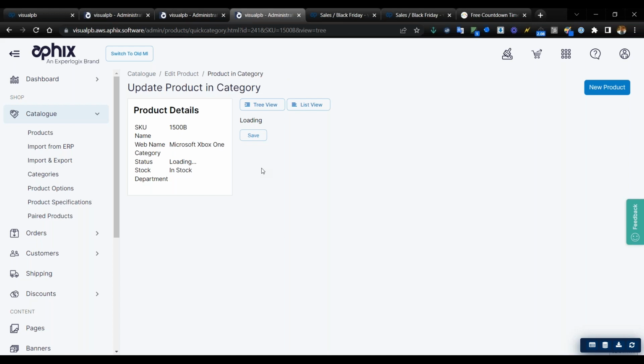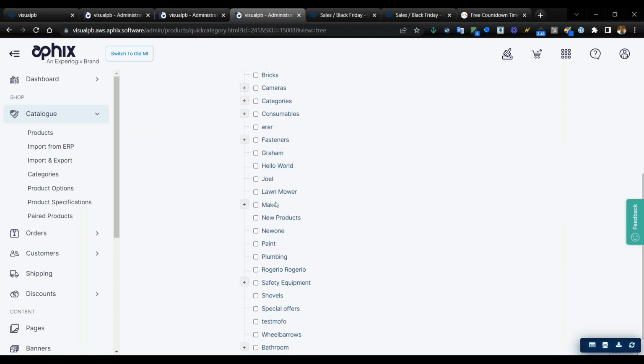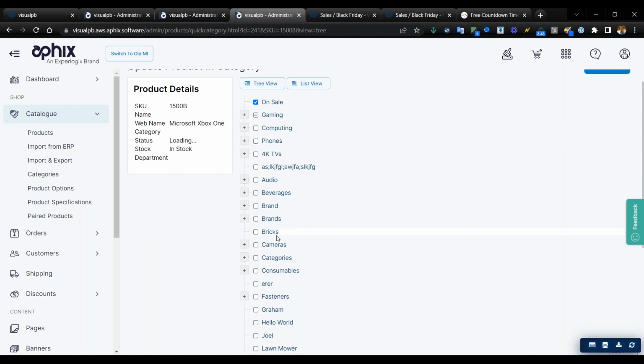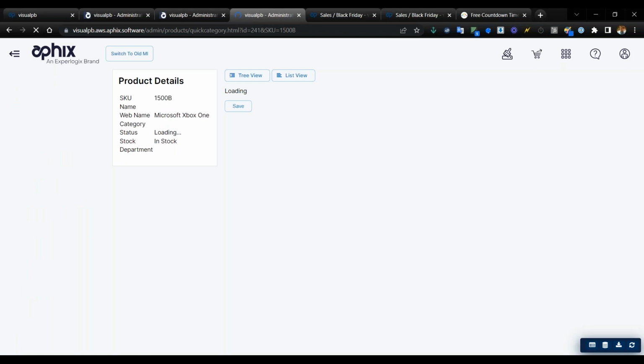Just takes a sec because there's a lot of categories in the view. There we go. So if I go down, I can see all the little check boxes where the product is already in. So that's in gaming. But if I scroll on down, I can see there's special offers. So now hit save, and it's in special offers as well.